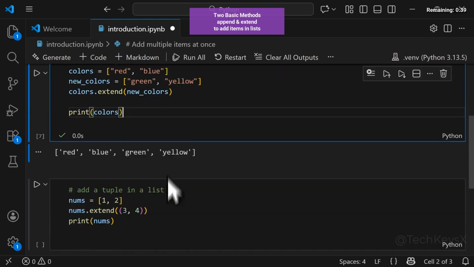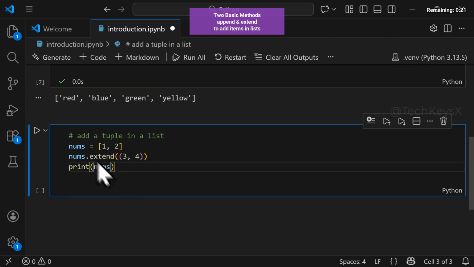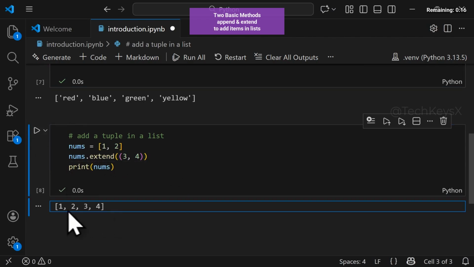And you can use the extend method to add a tuple into a list. So you can add any iterable into a list using the .extend method. For example, I have a nums list in which I have 1 and 2 and I want to extend it with a tuple which has 3 and 4. I can use the extend method with the tuple. If I run this code, you will see I have a new list now in which I have 1, 2, 3 and 4. 1 and 2 are from the previous list and 3 and 4 from this tuple. So you can add any tuple to a list as well by using the .extend method.